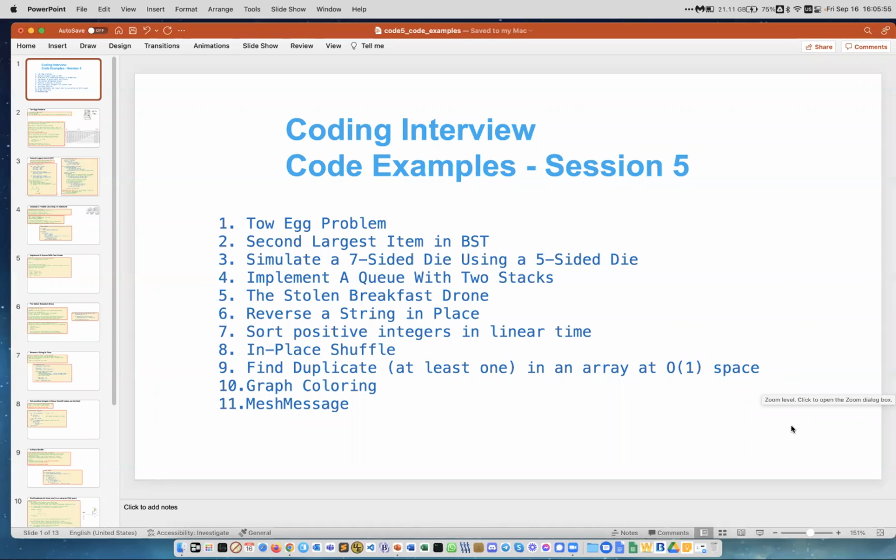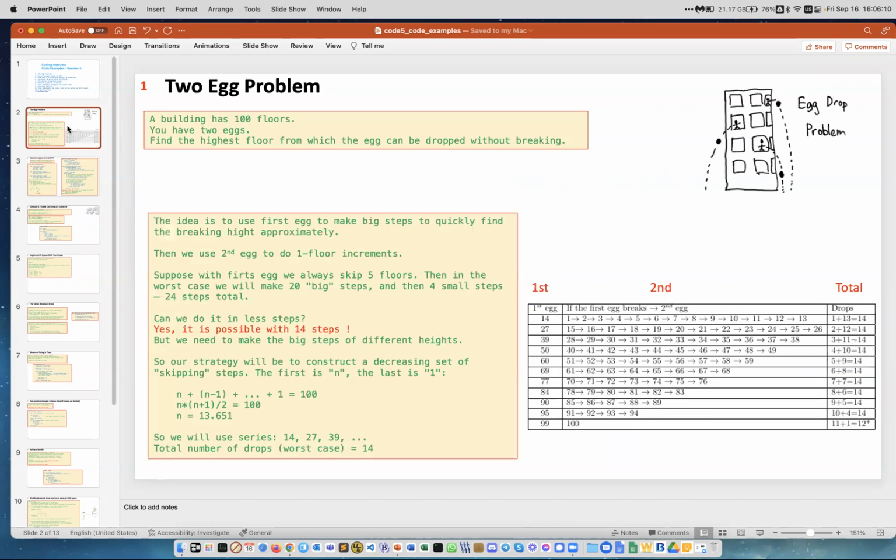Hello, today is session number 5, where we will look at some examples of coding interview questions, and this will be the last one. So you see the list of the questions. First one is the famous two-egg problem. A building has 100 floors, you have 2 eggs. Find the highest floor from which the egg can be dropped without breaking.